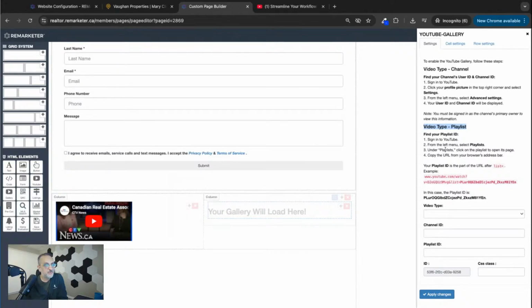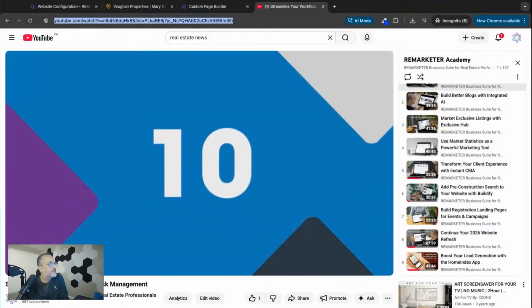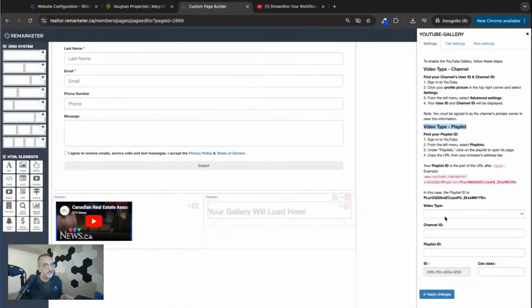All right. So let's say we want to do this one. What we need to do is copy the URL from your browser's address bar. Your playlist ID is the part of the URL after list. See that? We've got a list here. That's my ID right here. So I can copy that and go back here.